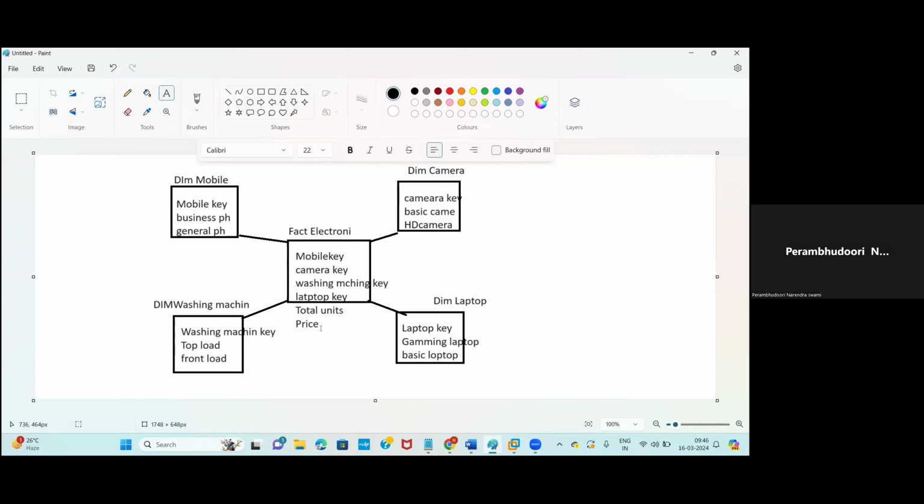Now we'll see what a snowflake schema is. As I said, in a star schema the dimension is not split. When a dimension is split into child dimensions, that is called a snowflake schema. Can we split this dimension table into another dimension table? Can any of these dimensions have a child dimension?